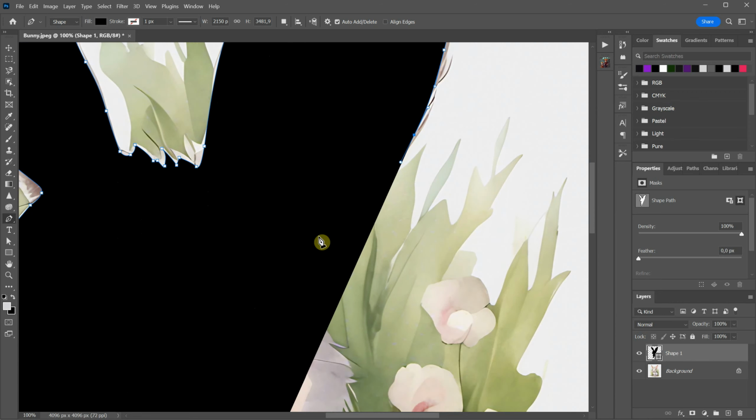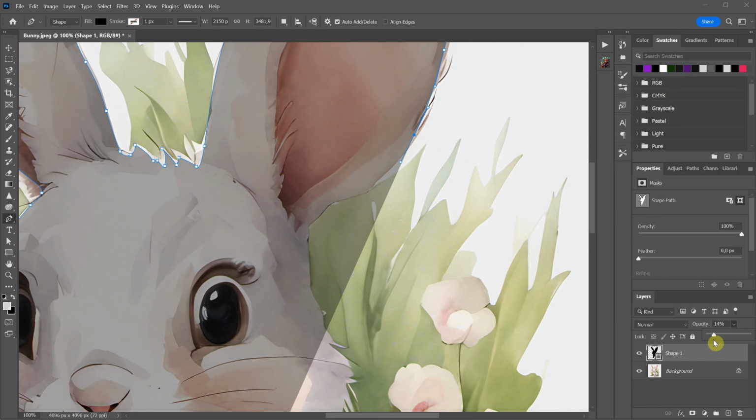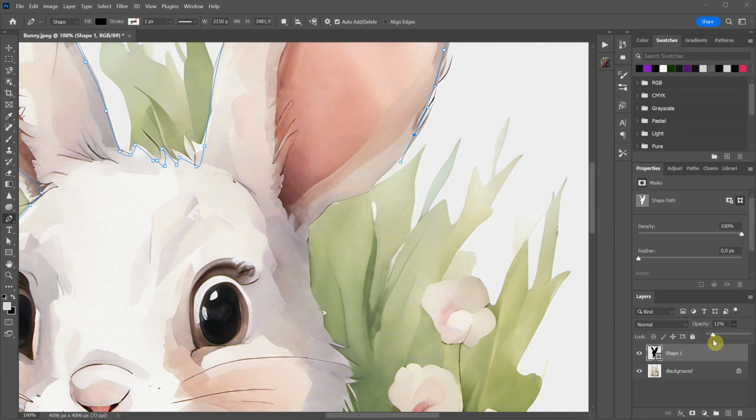Since our shape is entirely black, there might be a point where we can't see the underlying details of the bunny. To work around this, we can reduce the shape's opacity, allowing us to see behind it and continue tracing accurately. To continue tracing with the pen tool, click on the last point you placed in the path. You'll notice a tiny line or a tail appearing next to the cursor, indicating that you're extending the existing path.